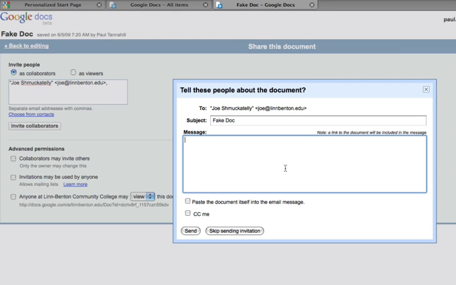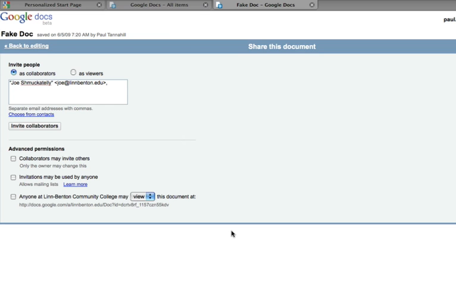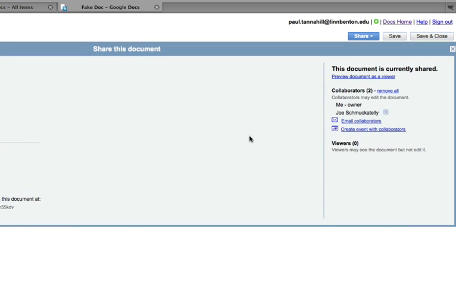Now I could at this point type in a message to Joe. Hey Joe, this is the document we talked about, etc. And he'll then get an email that he can click right into his Google Docs account to access the document. Or if I want to forgo that, I could just say skip sending invitation. And in a moment, there it is. You'll see that I'm sharing with Joe Schmeckatelli.